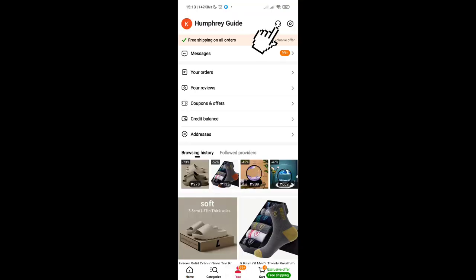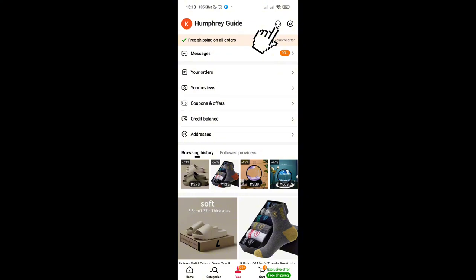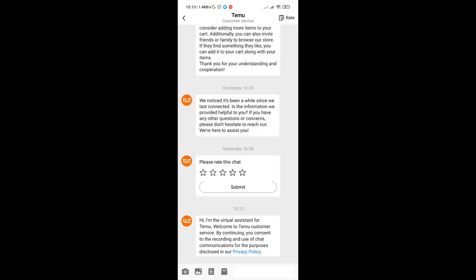Now, the next thing that you should do is to click on this icon, the support icon, this one at the top right hand corner of your screen. Right here, you just have to scroll down and click on the Contact Us option. And then this conversation will open.